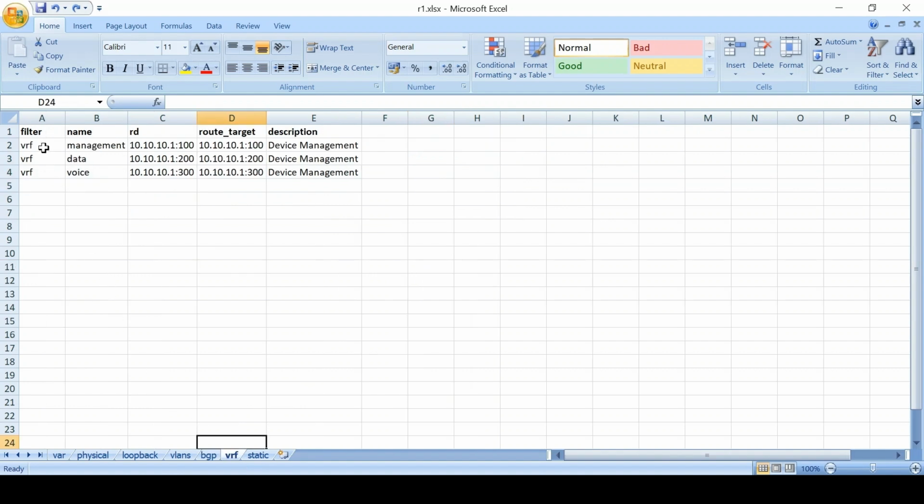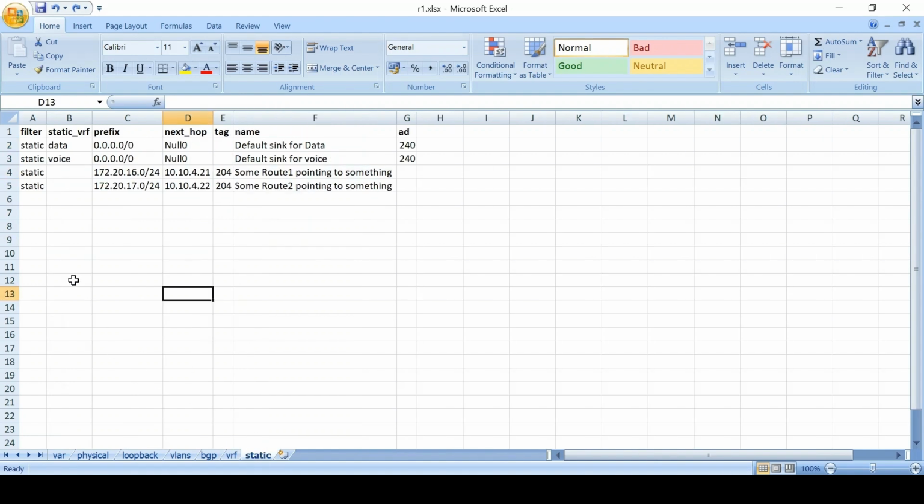Similarly, if you go to the VRF tab, these are our VRFs, management, data and voice, which will have RD and RT values and their respective descriptions. Similarly, if you go to the static tab, these are some static routes which I am going to configure on this R1 device. So this is our drafted Excel file. I have not configured it manually in the device, but I have just drafted this Excel file.